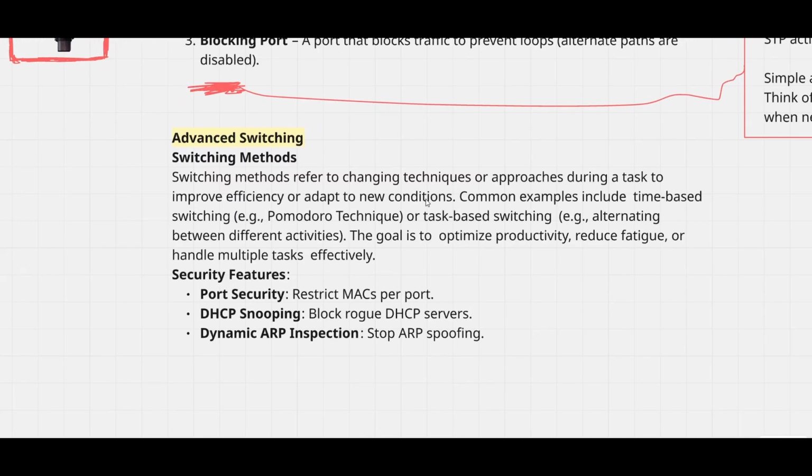Advanced switching. Switching methods refer to changing techniques or approaches during a task to improve efficiency or adapt to new conditions. Common examples include time-based switching, like the Pomodoro technique, or task switching, like alternating between different activities. The goal is to optimize productivity, reduce fatigue, or handle multiple tasks effectively.